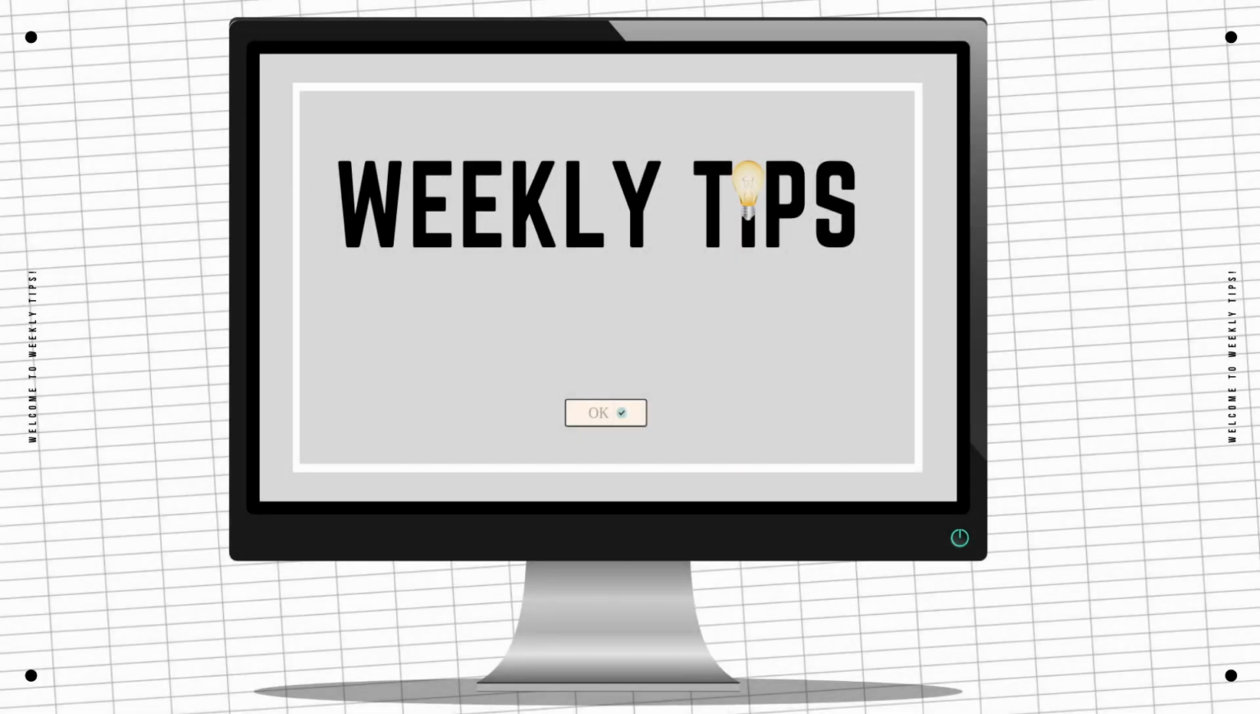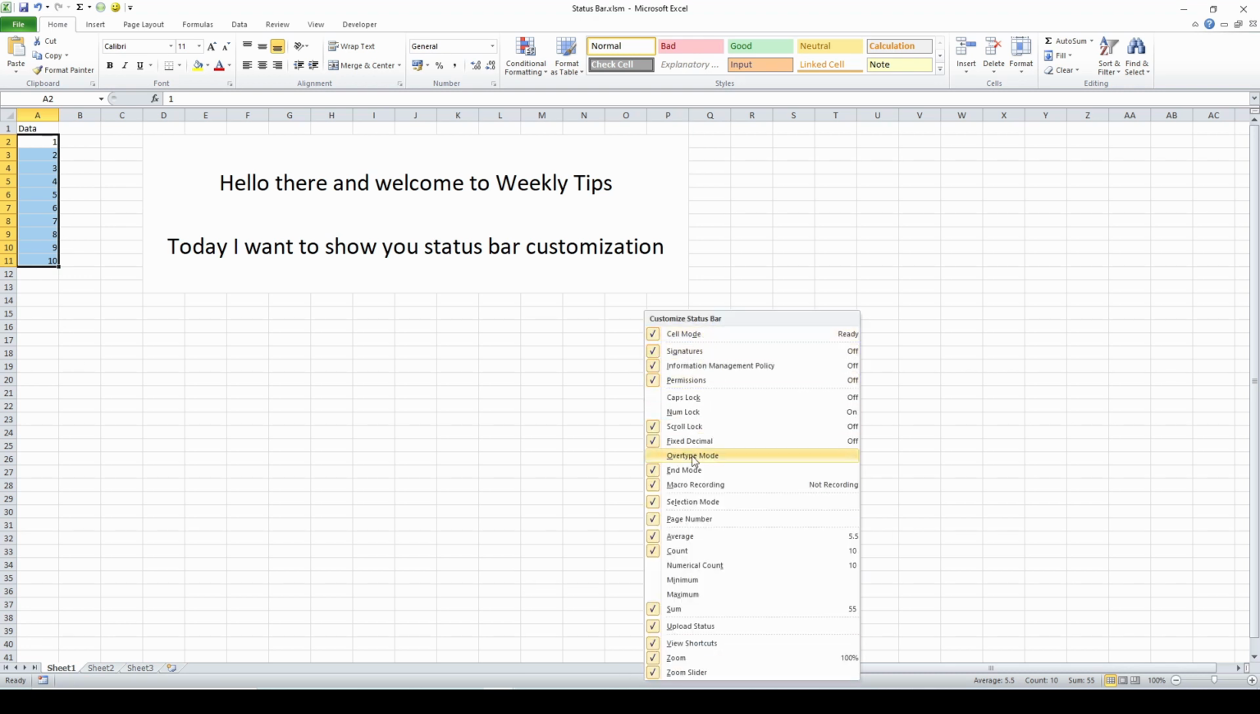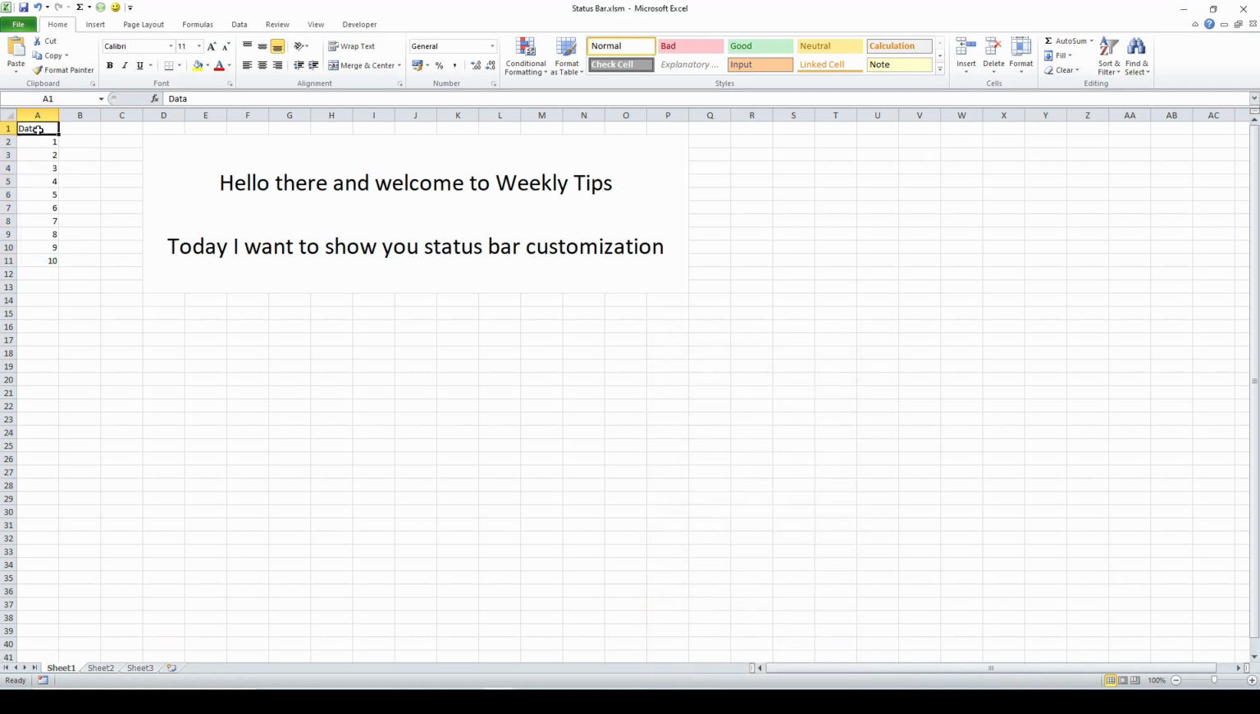Today I want to show you how to customize the status bar in Excel. The status bar is the area at the bottom of any Excel file which can show some useful pieces of information. By default, it displays, for example, if scroll lock is on, or quickly calculates the sum and average of selected cell values. But did you know that you can customize the information shown on the status bar?